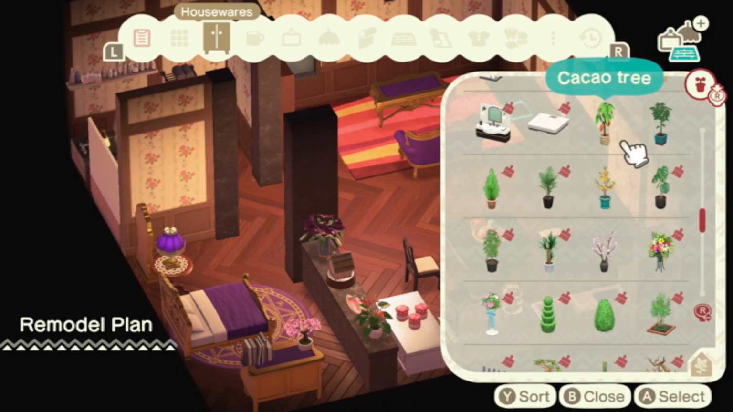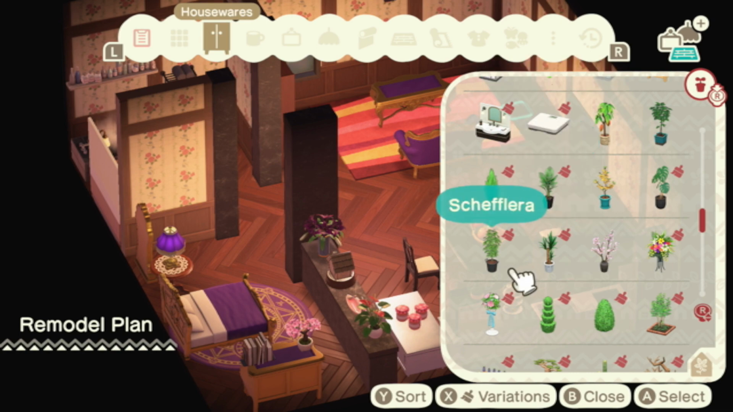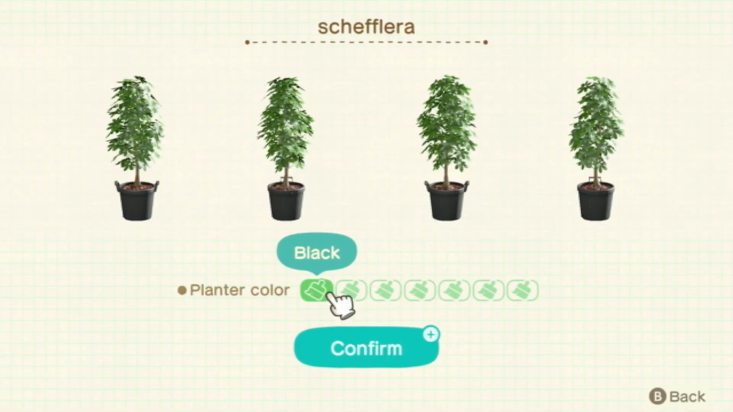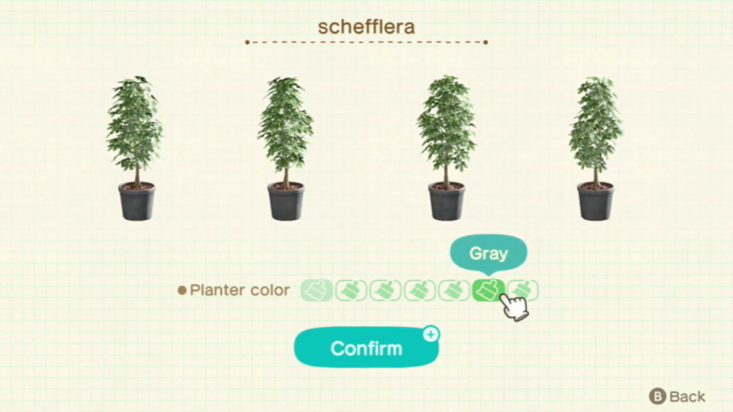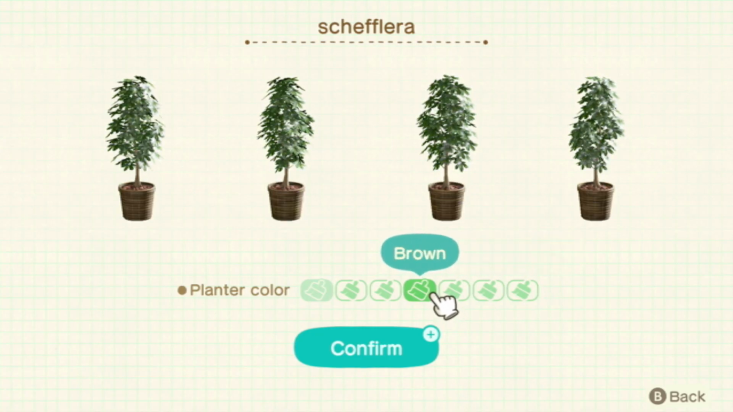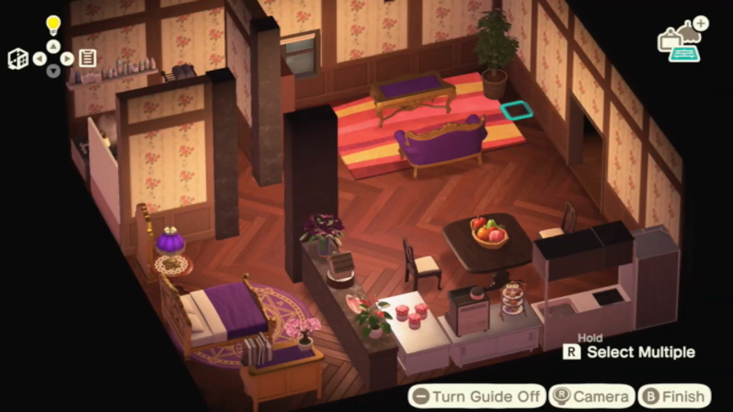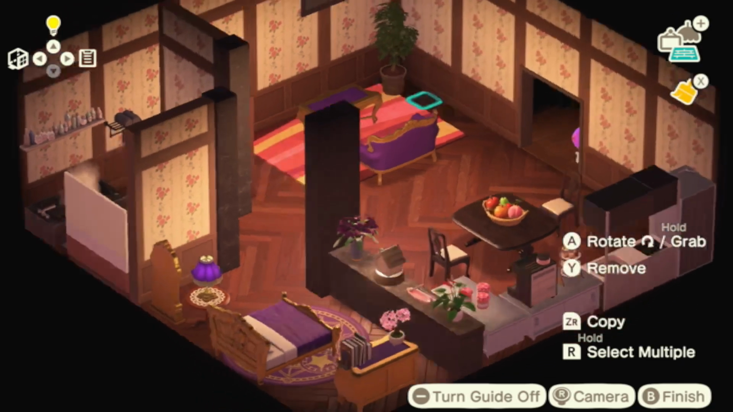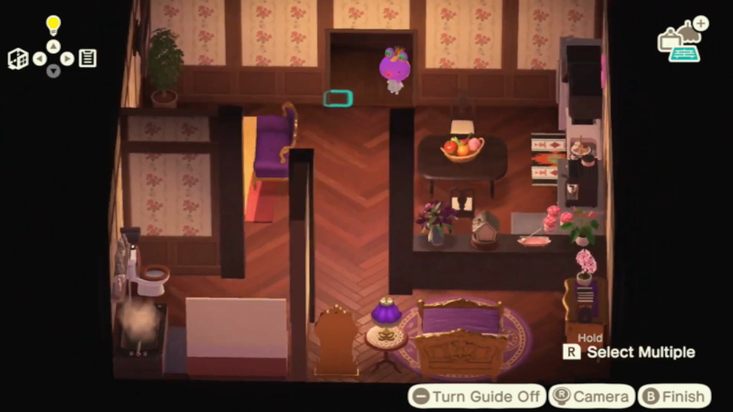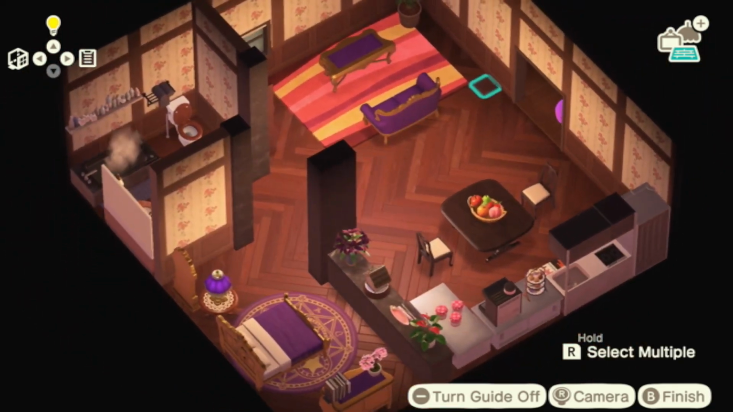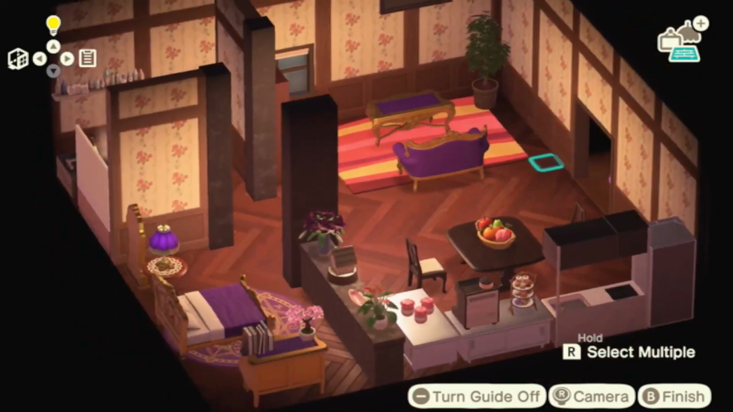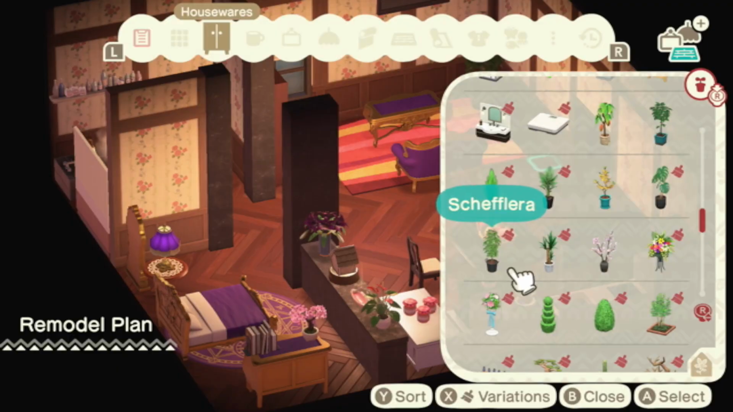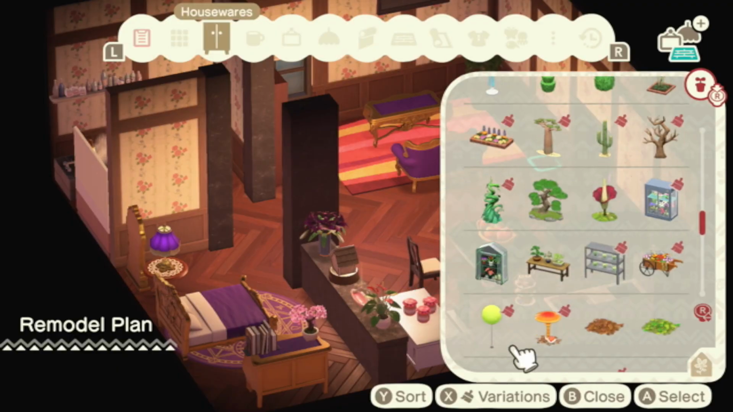Okay, so I think we're gonna do... I like this one, the Cheflera. I kind of have a fondness for the Cheflera because it's really cute. We'll do brown to go with the theme. There we go. Apparently she approves. I think we need something by the door, but I don't know what. Maybe another plant.